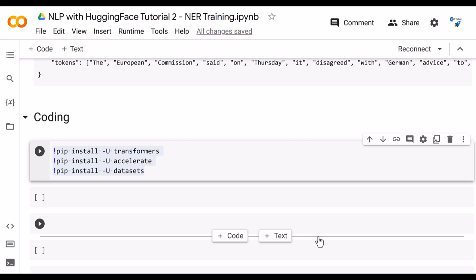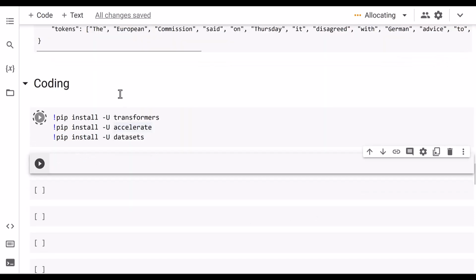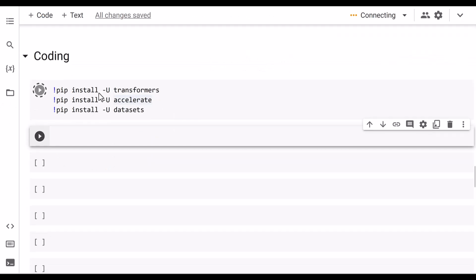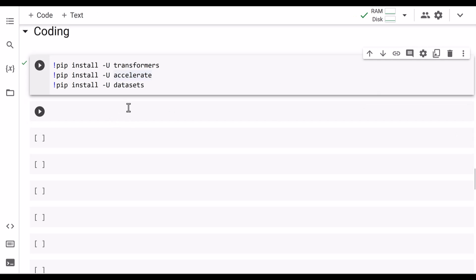So I will first connect it with the CPU. Once all the coding is done, in the last, when I need to train my model, then I will change my machine from CPU to GPU, and then I'll train my model. Alright, so currently it's a CPU. Let's go ahead and run this, and then I'm going to hide this so that we can get better space. This will take a while to complete the installation. We have to wait for some time. Alright, installation is done now.